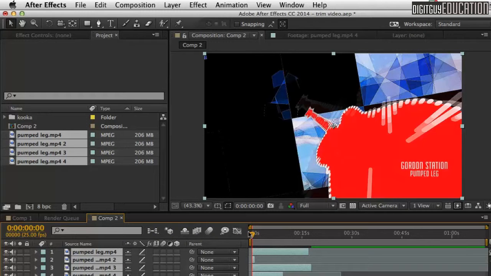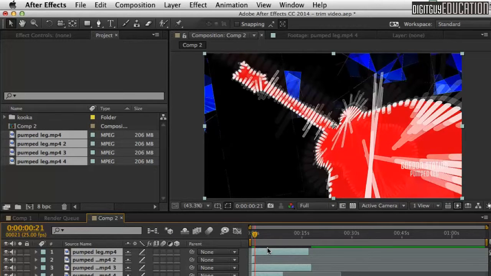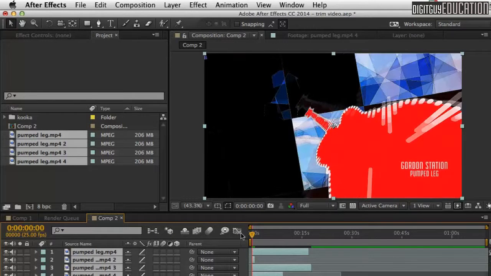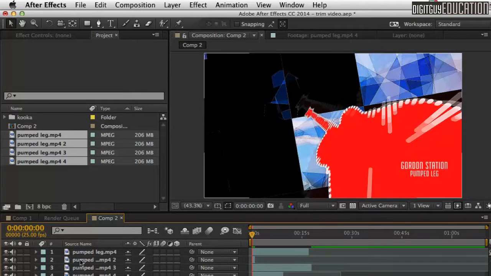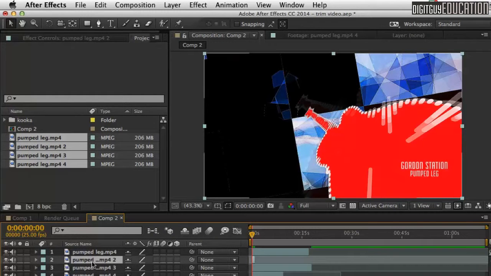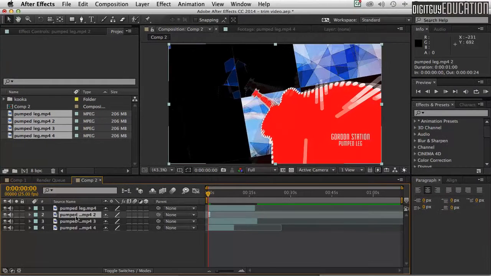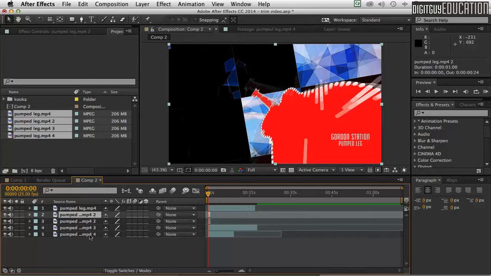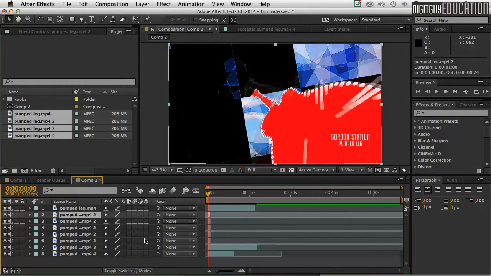Now you notice one of them is really short, which is this one here, and the rest are much the same length. And what I'm going to do, just for an effect, I'm going to duplicate the really short one, this one here. I'm going to duplicate it a couple of times. Now on the timeline, to duplicate this, Apple D, like that. Apple D, Apple D, Apple D. I'm going to put about 5 of them in like that.